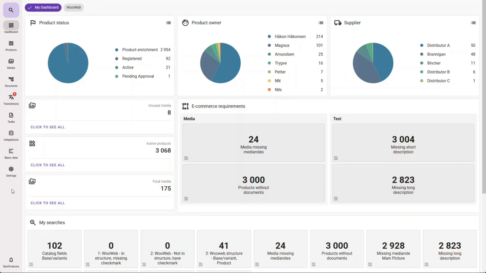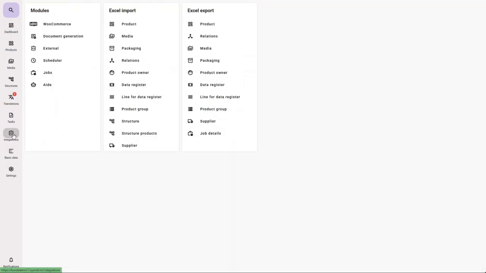In this video, we will go through the WooCommerce module in Feed PIM and how to connect it to WooCommerce. When the Woo module in Feed is activated, it can be found under Integrations. WooCommerce will then appear as a type under Structures, and we'll start by showing how to create such a structure.